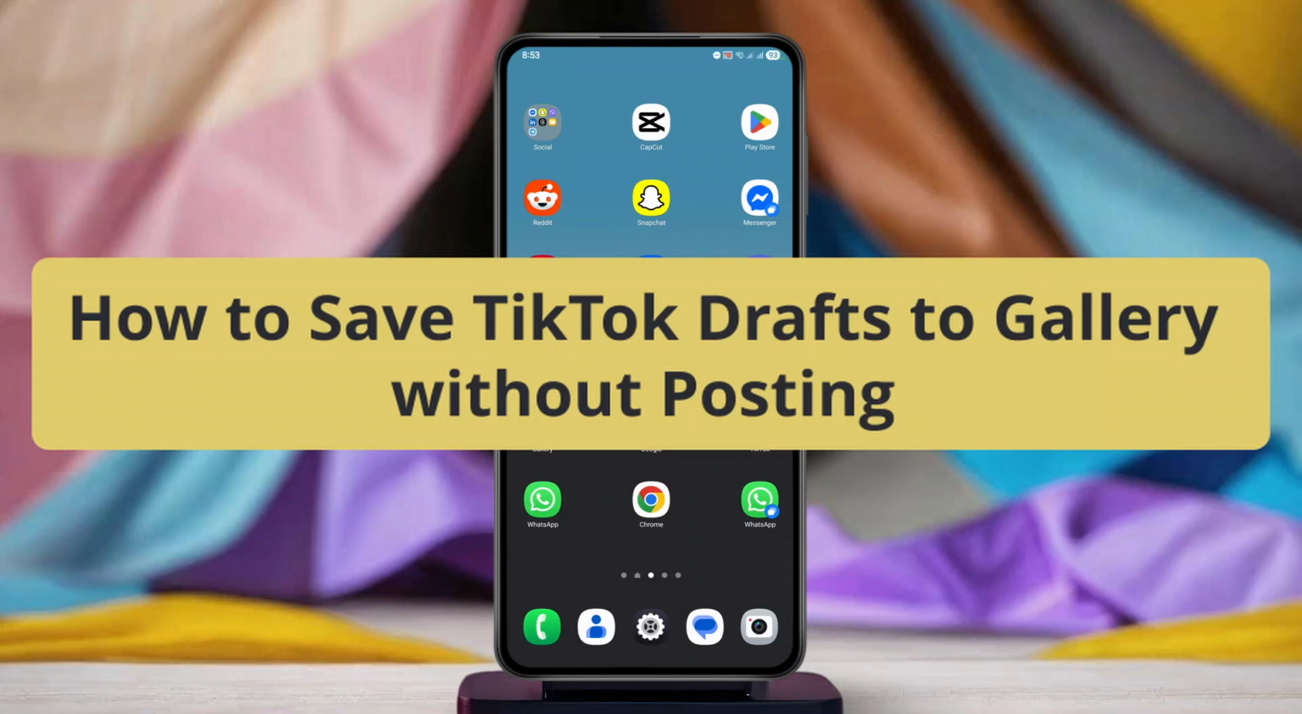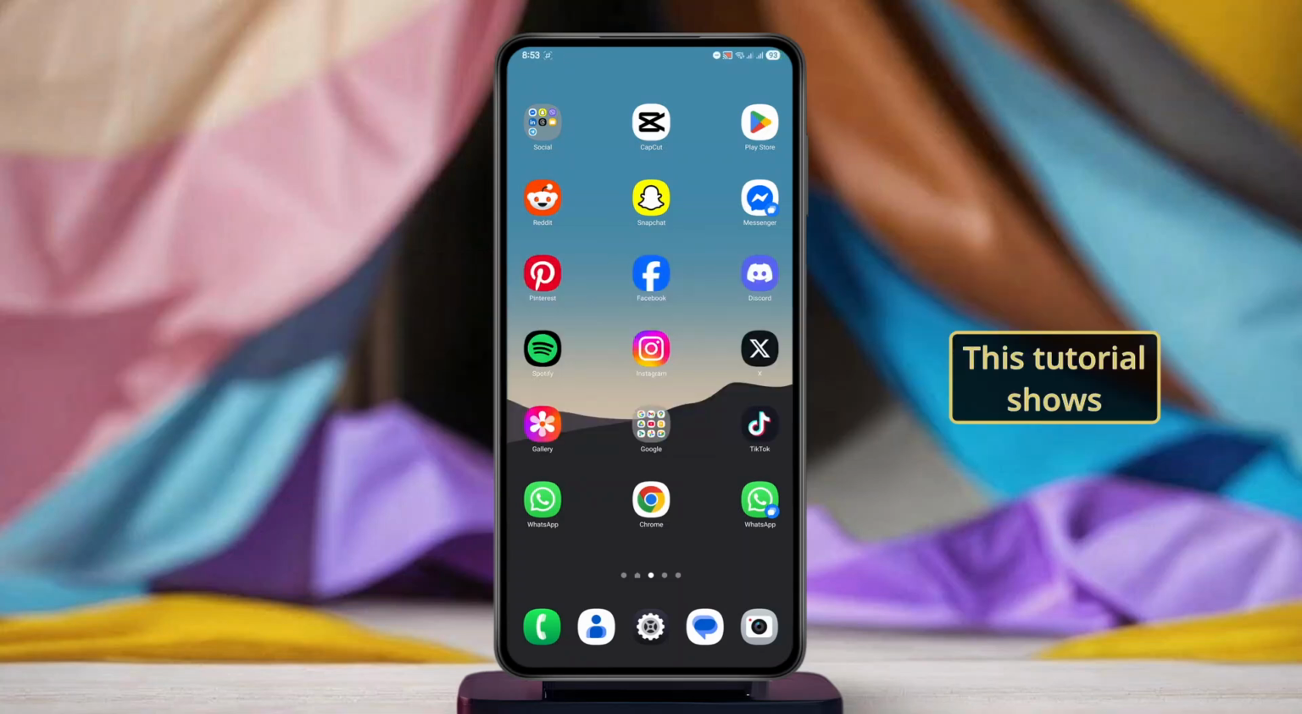How to save TikTok drafts to gallery without posting. This tutorial shows you how to download your edited TikTok videos directly to your phone before sharing them.